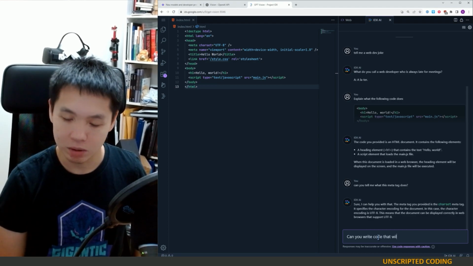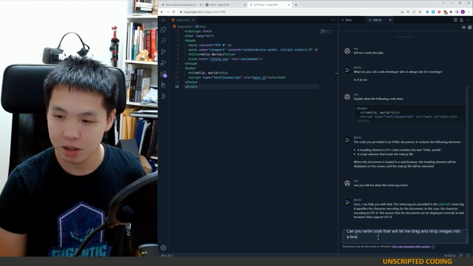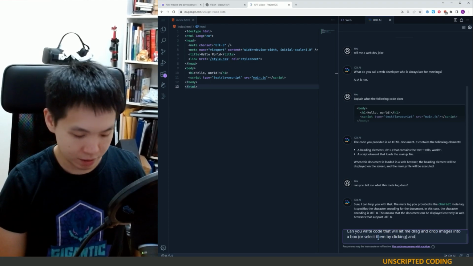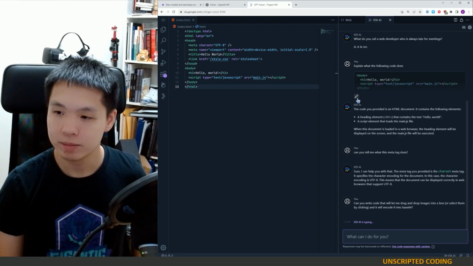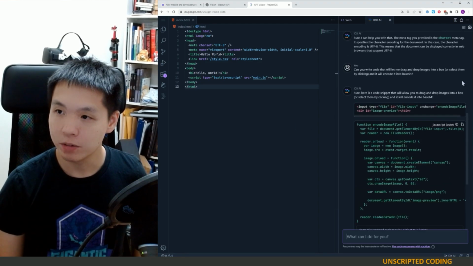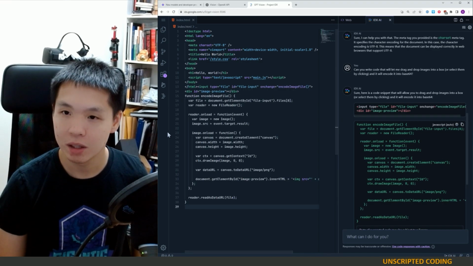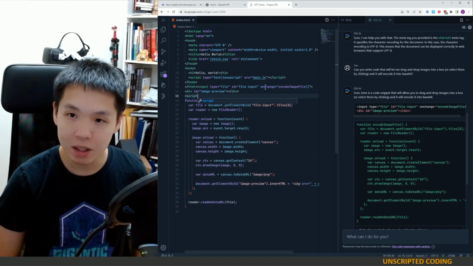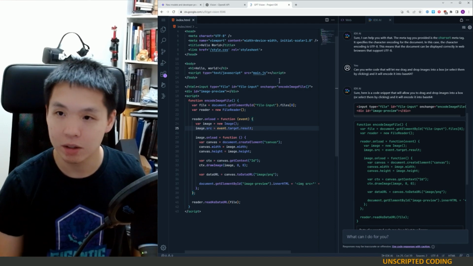Can you write code that will let me drag and drop images into a box or select them by clicking, and it will encode it into base 64. Perfect. So one of the things we can do is automatically insert both of these into the code. Not particularly well done. I will open and close the script tag here for the AI, and let's pretty it up.